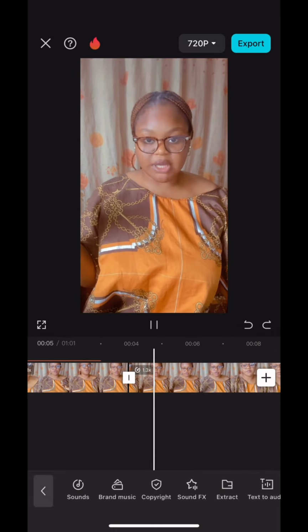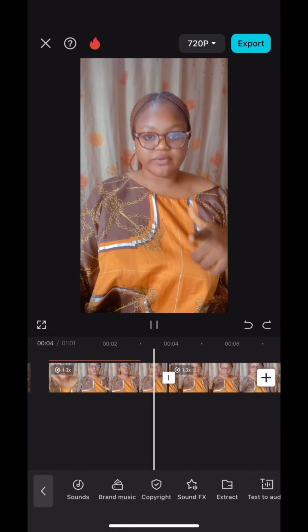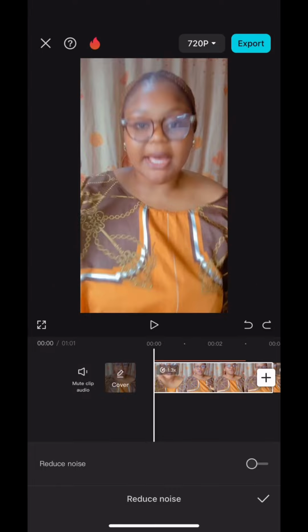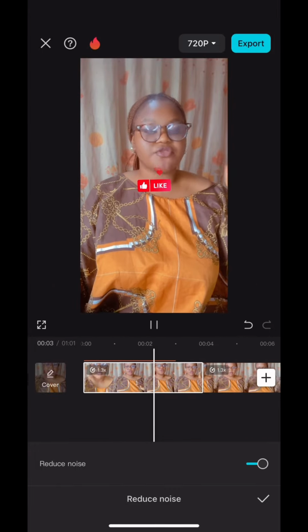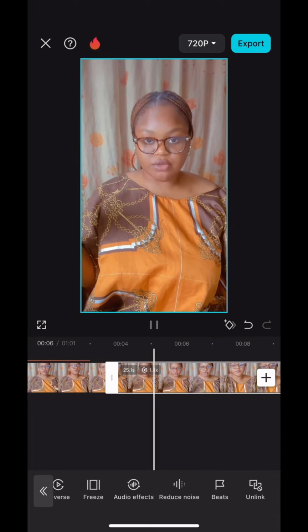The first thing you're going to do, you're going to first of all click on your video and reduce the noise, which is free. Hi guys, you can see I'm not using a microphone and the noise from my fan is. And this is the difference between the two, the one we use and the one that was not used.